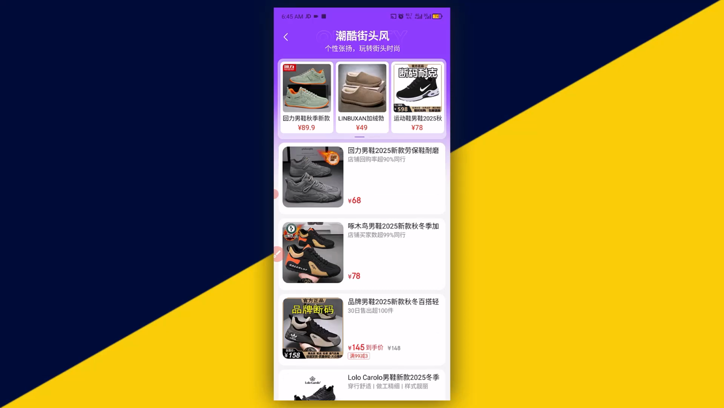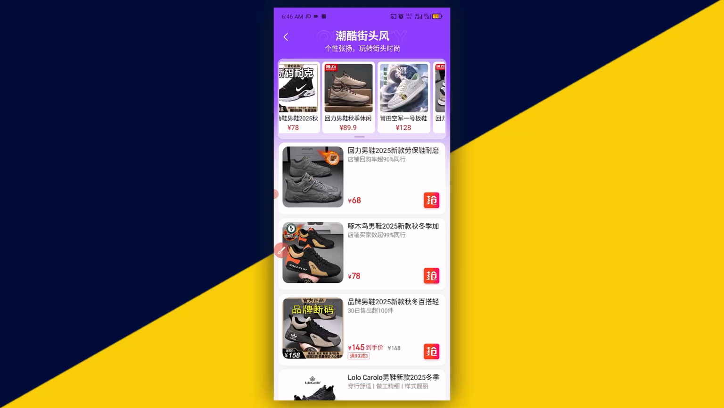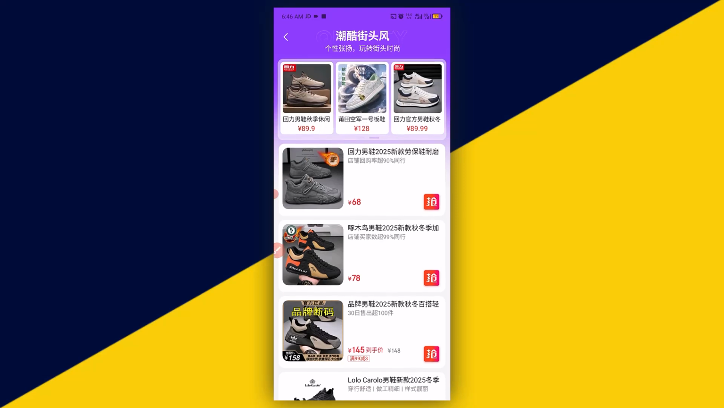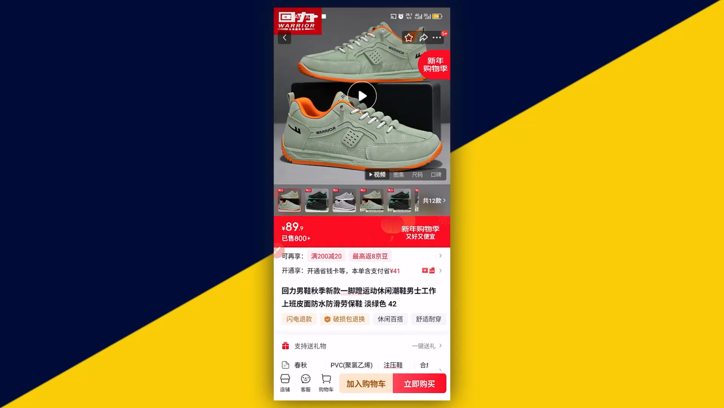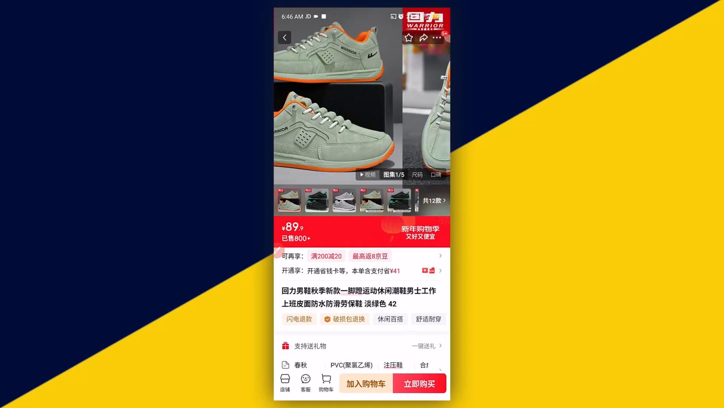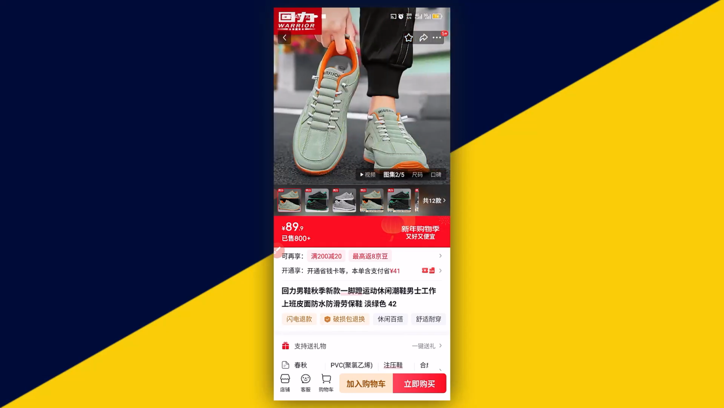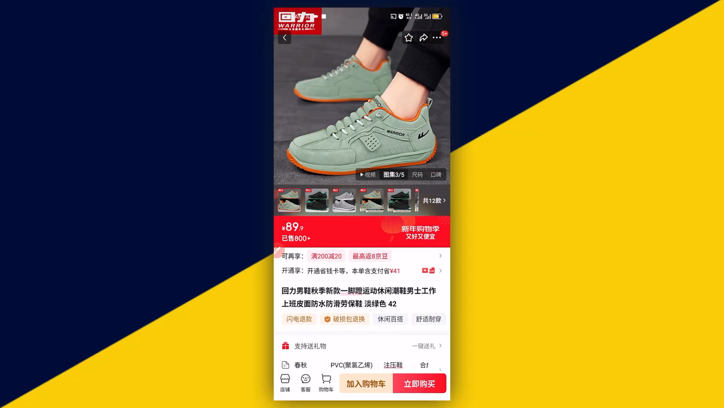The next thing we want to do is to click on the products we are interested in. I'm interested in this, so I'll simply open it. Then allow it to load up, just like what you see right here. So we have so many product pictures right here. Then the next thing we want to do is to come down below right here.